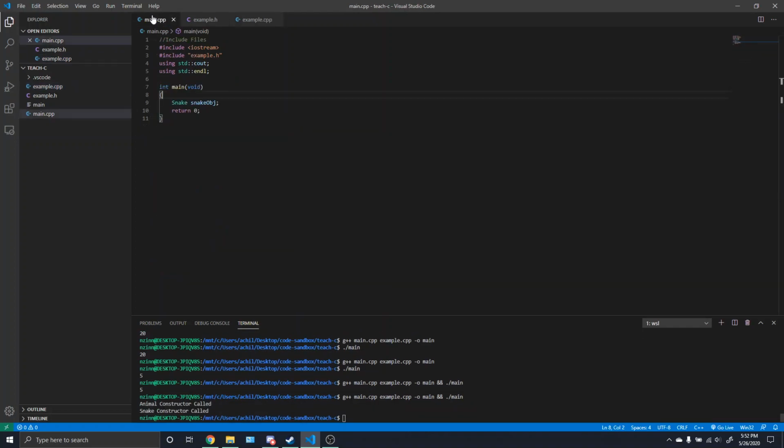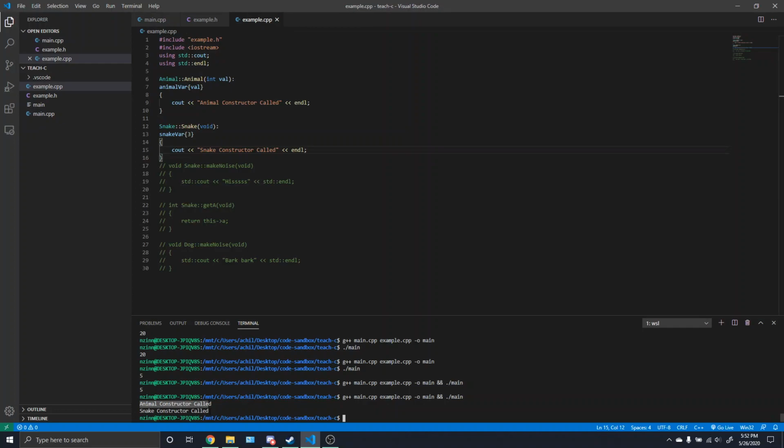As you can see, when we make a snake object, the animal constructor gets called first, and then the snake constructor gets called. So for inheritance, the base class's constructor will always get called before the derived class's constructor. That's something important to keep in mind. Like maybe if you depended on this being called before this, just know that this one's going to get called first.